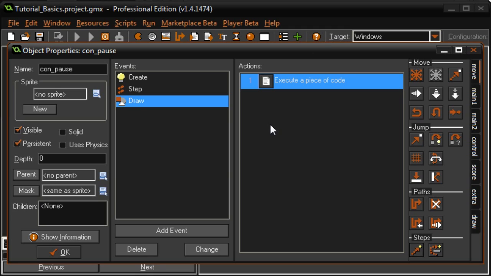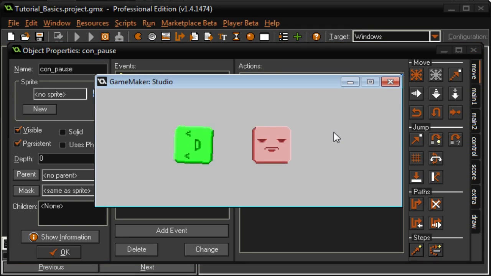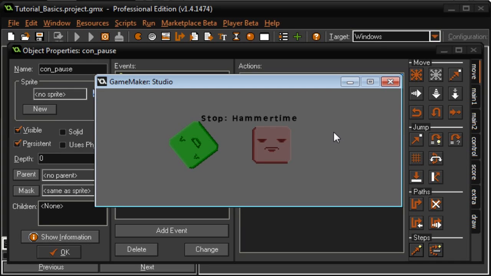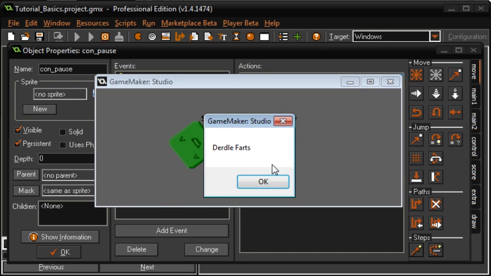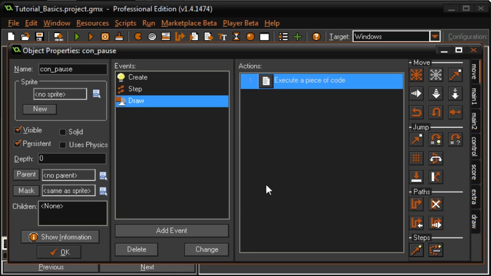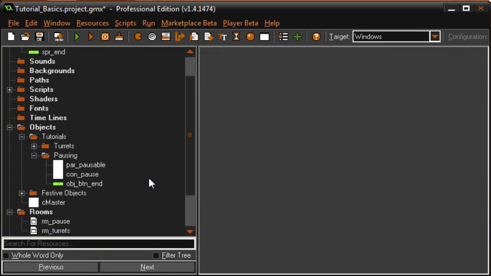Let's see if I hopelessly destroyed it, which is quite possible. Okay, I'm going to hit pause. Stop hammer time. Oh, wait. Where'd our button go? Oh, no. Where'd our button go? It's supposed to be clickable right here. Oh, dirtle farts.